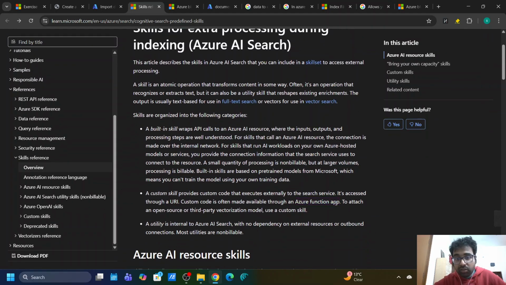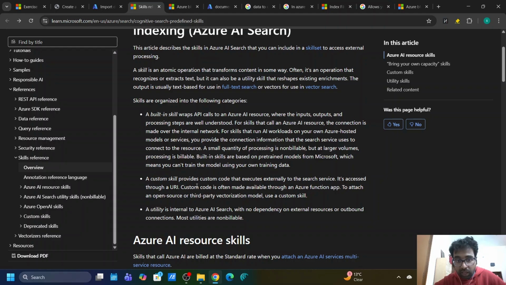The enrichment pipeline. So that's why in a custom skill, if you want your custom functionality, then you will create an Azure function app. You can create other things also, like a web API. You just need something which expects input in a particular format and spits out output in a particular format. So it will be a web API or an Azure function app, right? In that you can have your custom logic, you can have your open source or third party vectorization model, because built-in skills use built-in, pre-trained models from Microsoft. You cannot have your custom model, and you cannot train on your own training data.